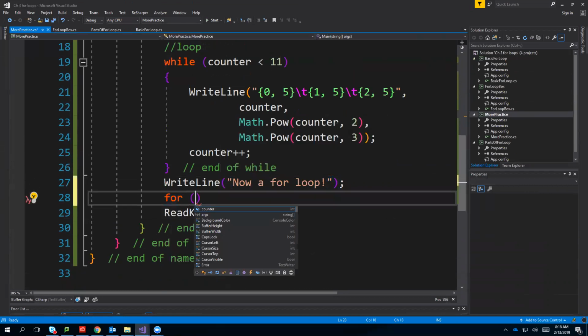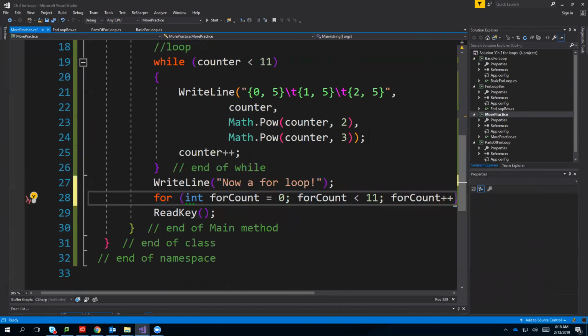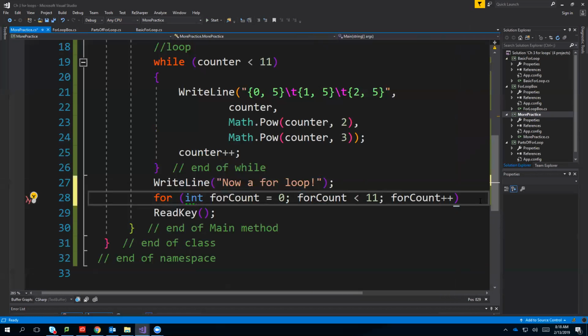And in our for loop, we're going to declare an integer. And for this one, we're going to name it kind of long. We're going to call it forCount. We're going to start with it at a value of 0. We're going to run this loop while it's less than 11. And we're going to add to it each time we execute the loop. So we should be doing pretty much exactly the same thing as we did in that while loop.